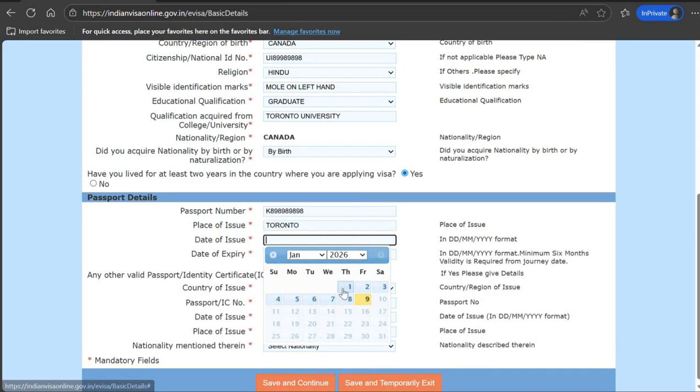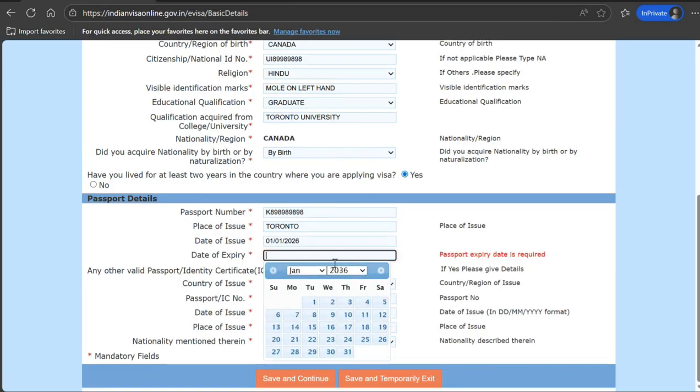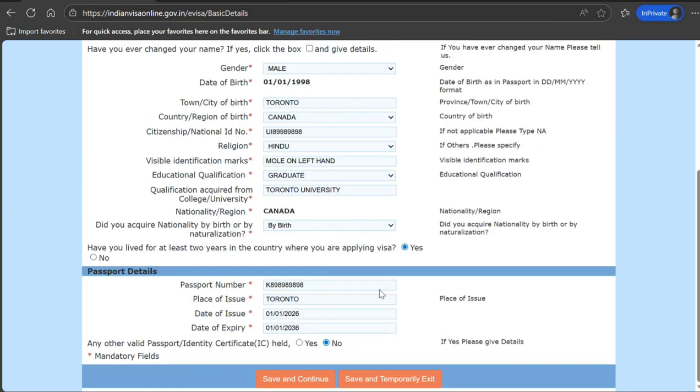And be very careful with all this, okay, guys? You have to be very, very careful. Anything you enter, check it 2 times. Any other passport version, I select no. Okay, continue.